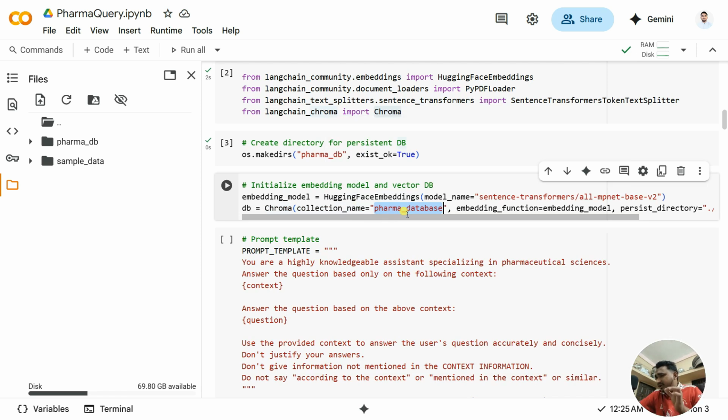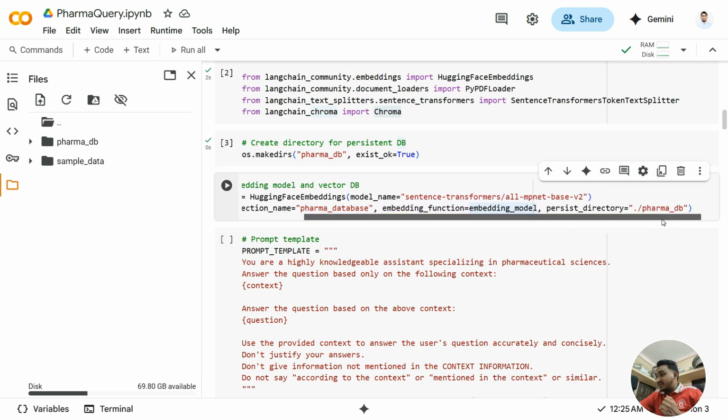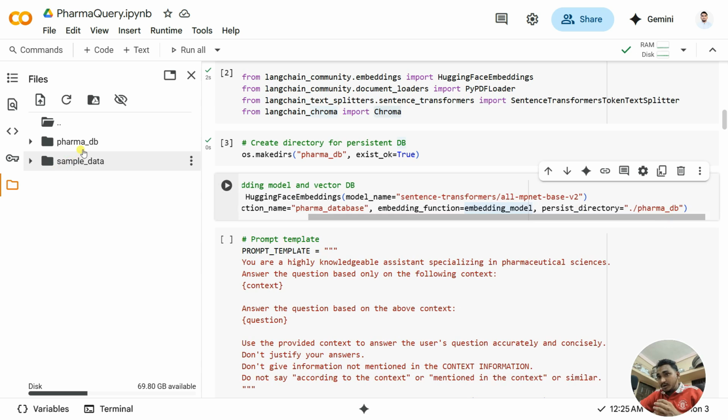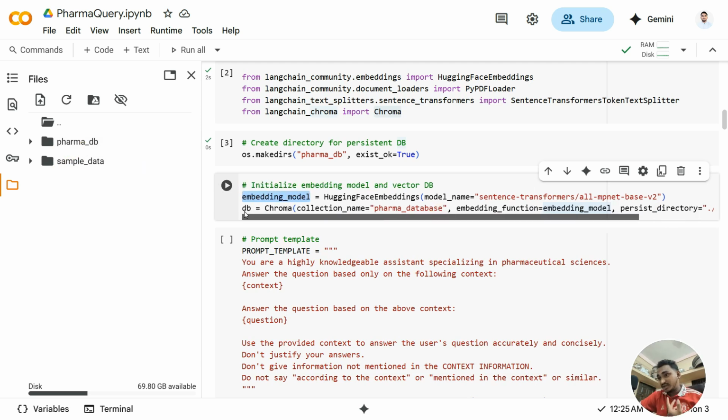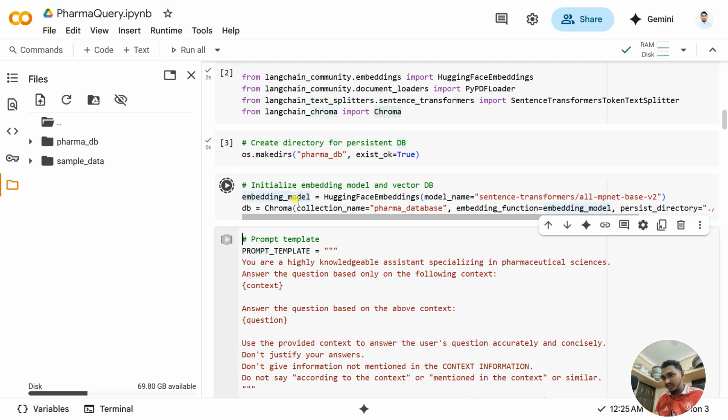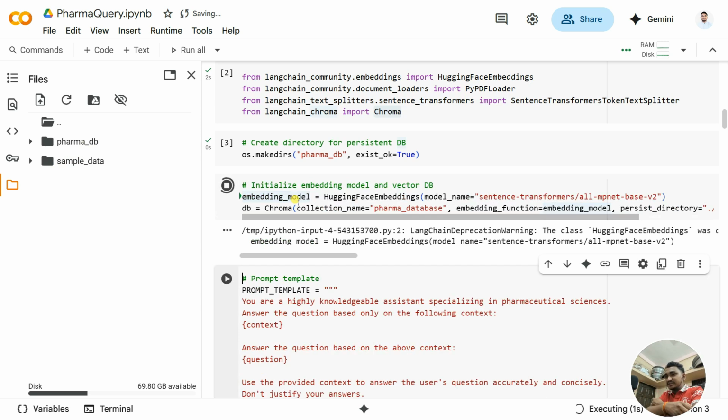If you know what collections are in the case of NoSQL databases, you obviously know that. Then we have our embedding function. Our embedding function is nothing but our embedding model itself. Then we have our persist directory, where it will store the persisted Chroma DB. So we give it pharma_db, that's the name we created as well. Now you can simply press Shift+Enter. It will initialize this one.